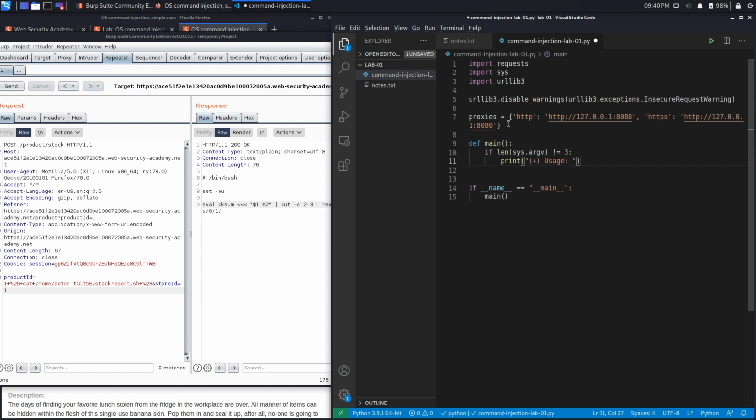So usage is the name of the script, and it takes in the URL and the command, and we'll give it the name of the script, which is the 0 argument. Okay, and I made a mistake right over here. This all should be within the brackets.